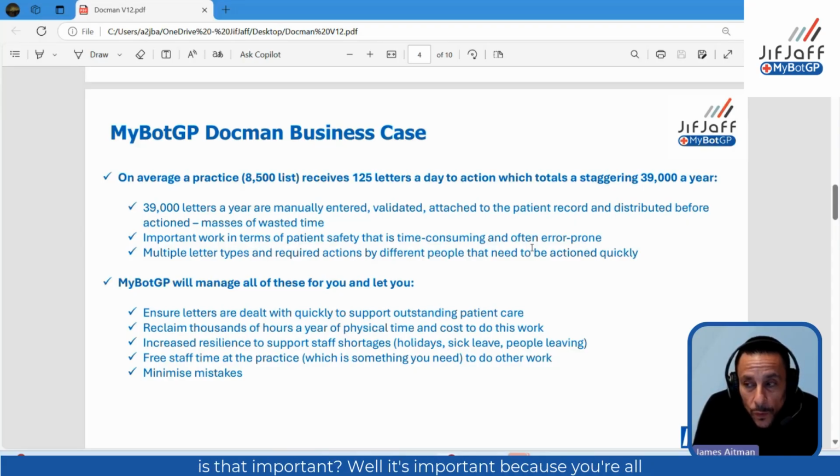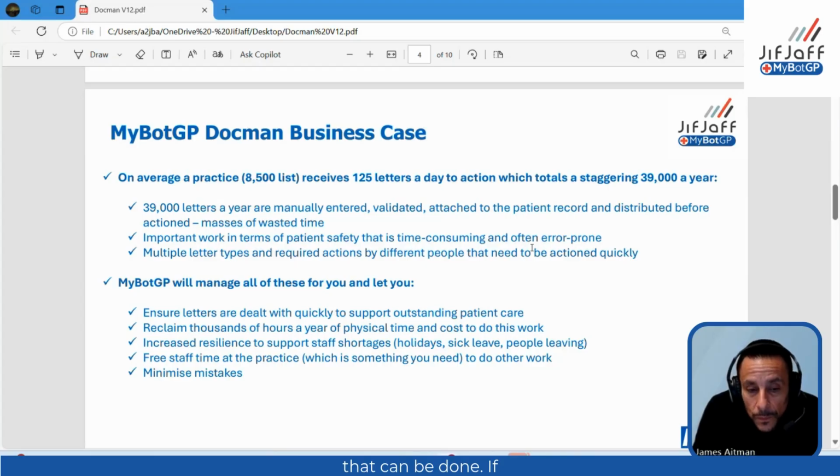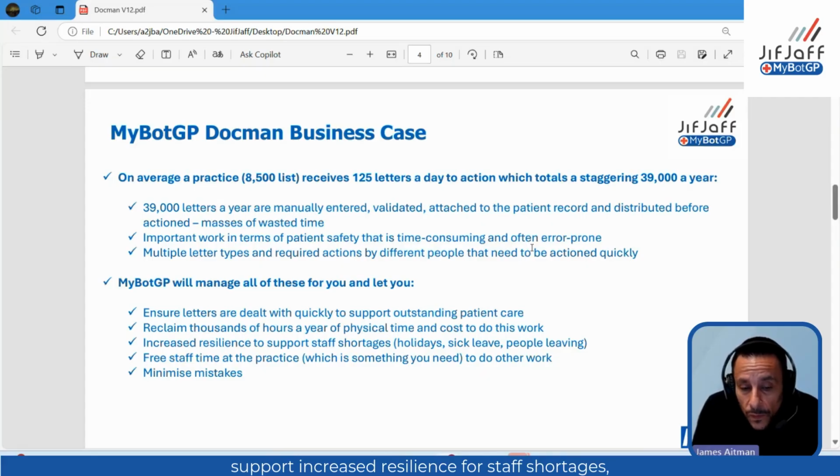Why is that important? Well, it's important because you're all working extremely hard, and you've got other work that can be done. If you can remove a chunk of a task, which is basically a cut and paste, it can help support increased resilience for staff shortages, holidays, sick leave, people leaving, and free time at the practice, which is something you need.